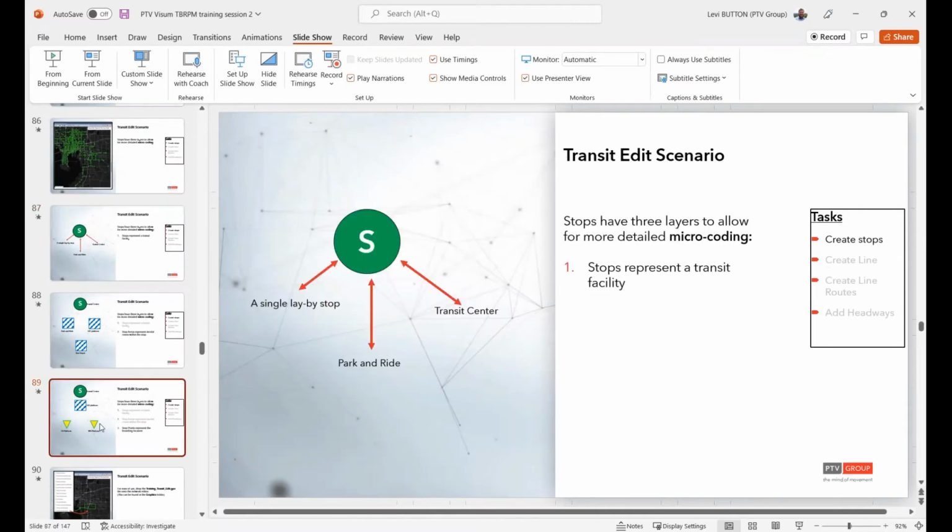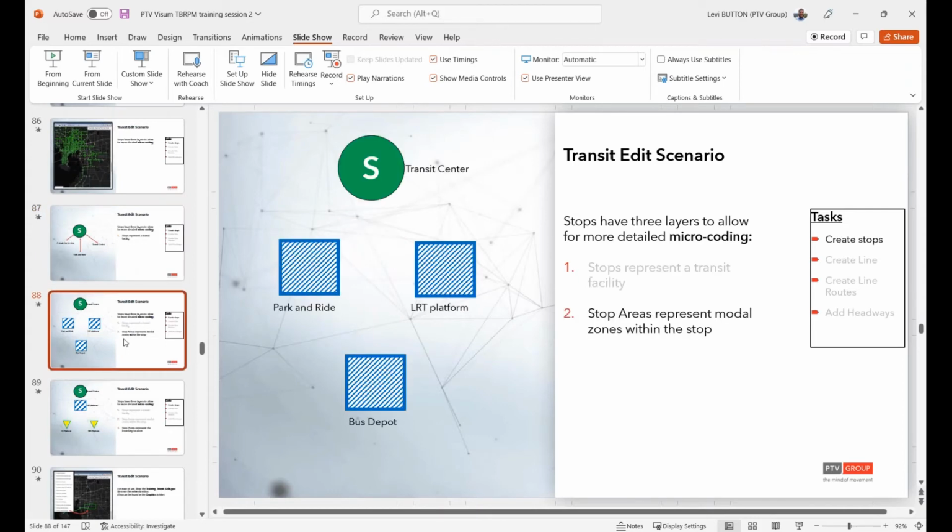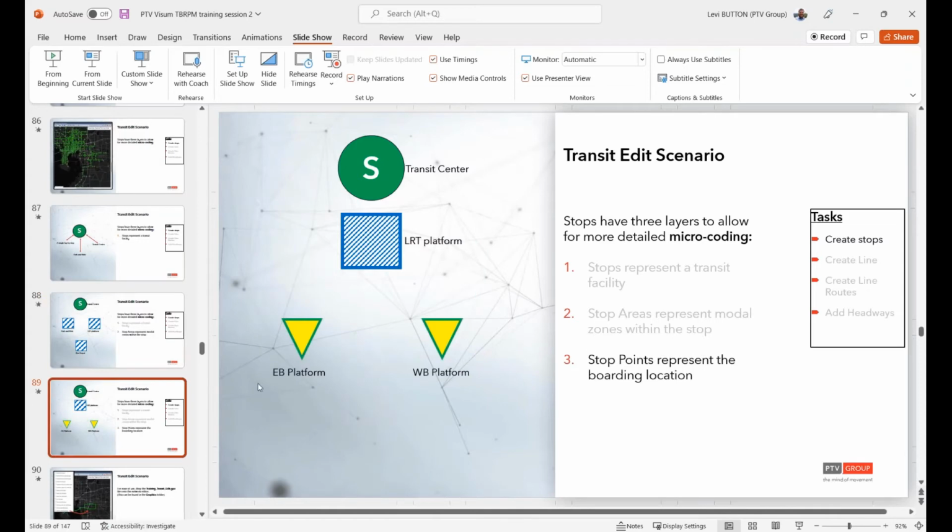So if you remember, it's kind of a tiered approach, right? The stop is the overarching total stop location. It encompasses all of the transit facility objects. The stop area is mode specific. So park and ride, LRT platform, bus depot. And then the stop point is the specific platform within that mode area.